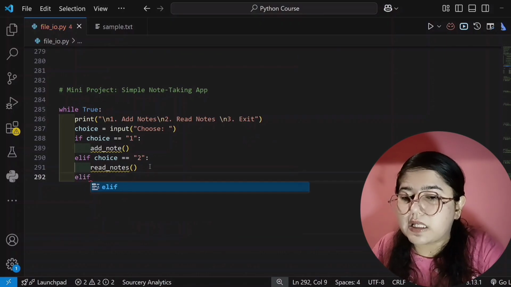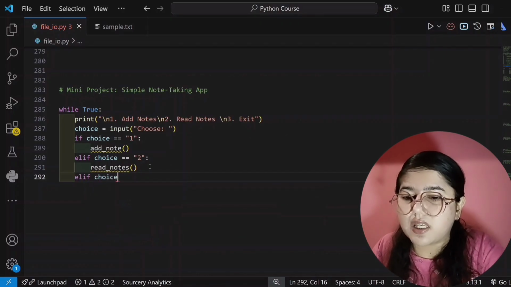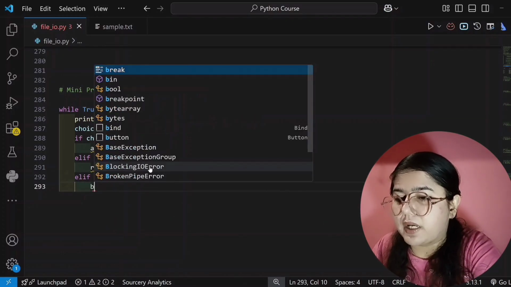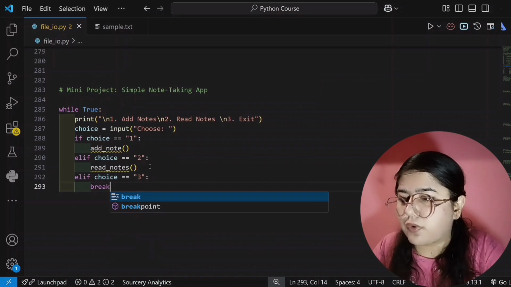if the user selects 3, meaning the user choice is equal to 3, then you can exit. So I will write break here. You can break here, you can exit from here.